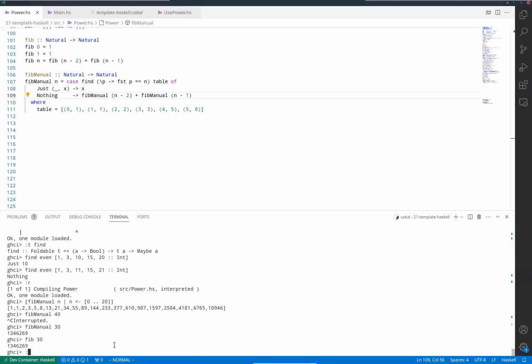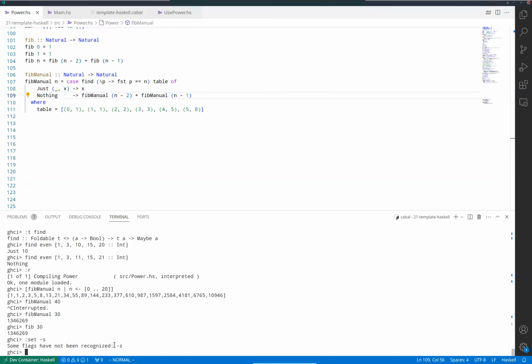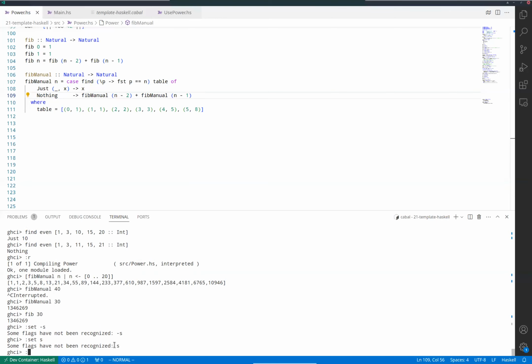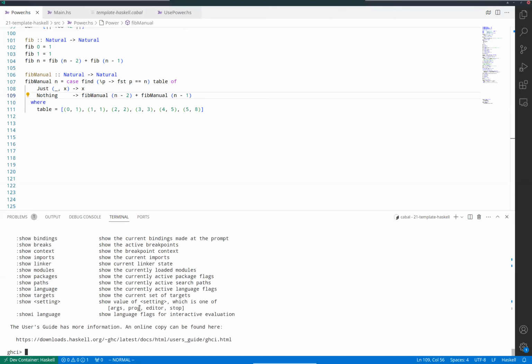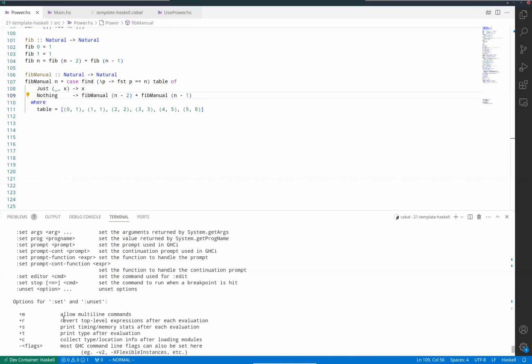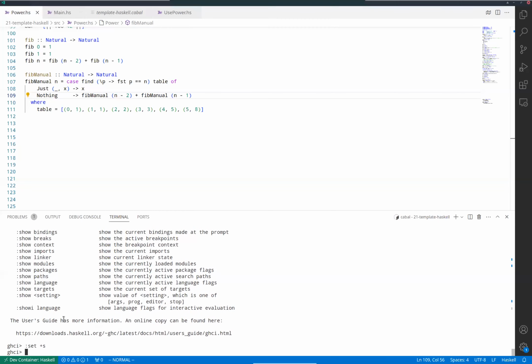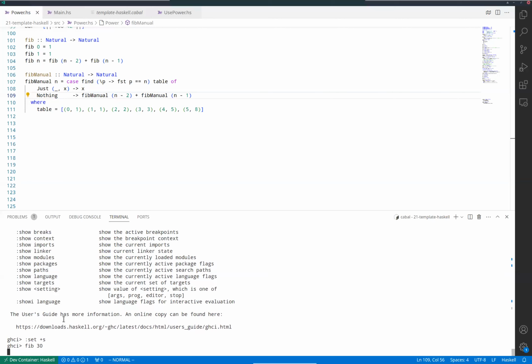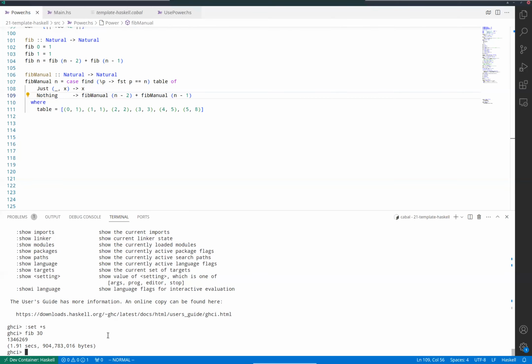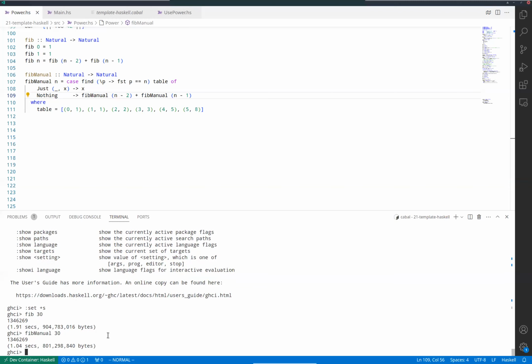Does anybody remember how the timing works? I always forget. Plus S, was it? The flag? Yeah, I think so. I always forget. Plus S, yeah, you're right, it's just plus, that was my stupidity. So the normal fib with 30 takes 1.91 seconds, and the one with this little memo table is almost twice as fast.